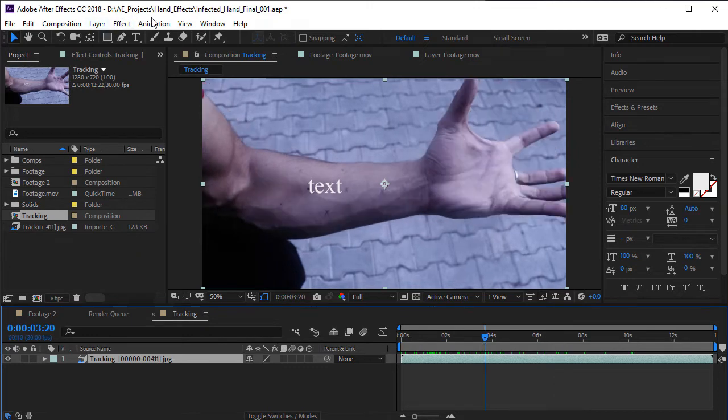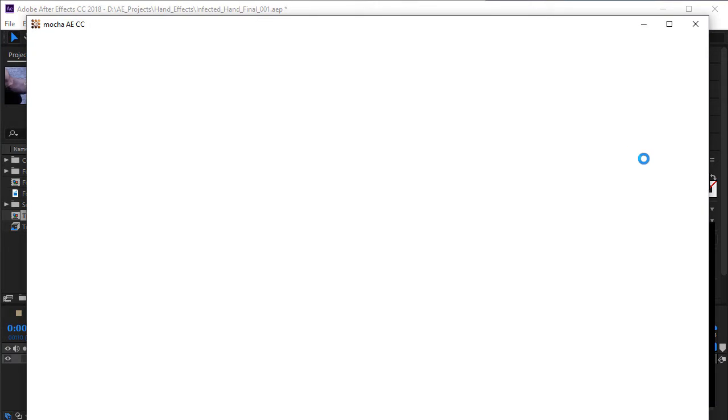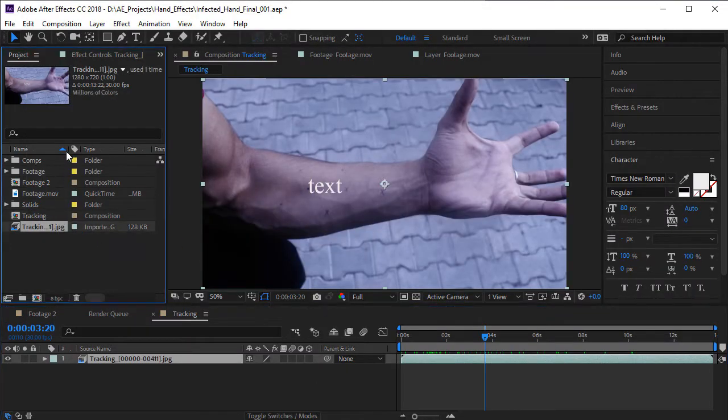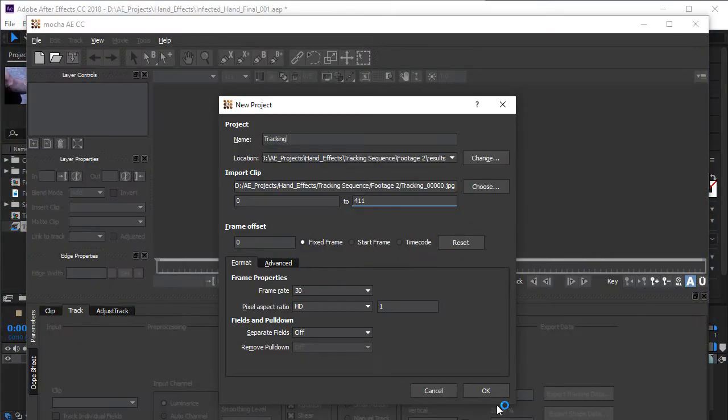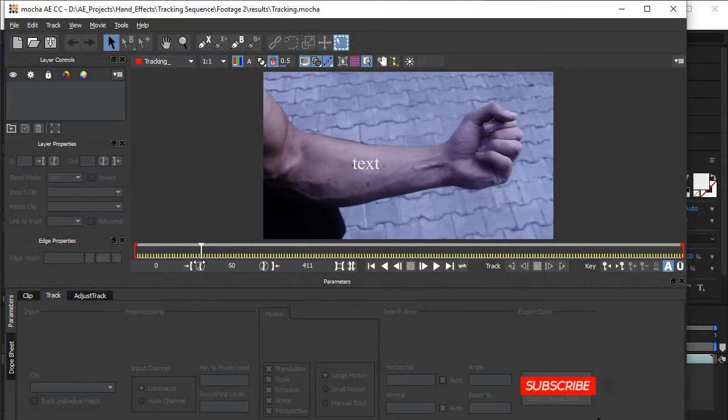So I'm going to go to Animation, Track in Mocha AE, and it will launch, and you can name it. The important thing is this frame rate. If you go back in After Effects, this is 30 frames per second, and this should be the same. So 30 frames, and hit OK. So here we have our footage inside of Mocha.